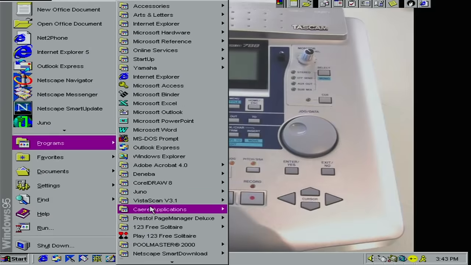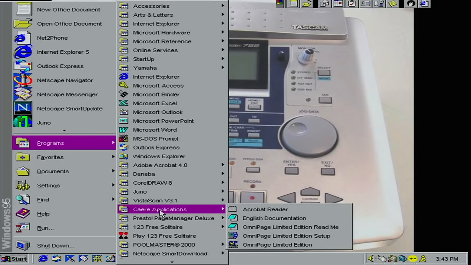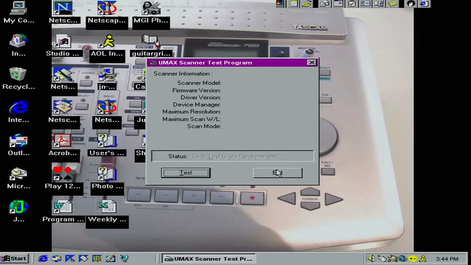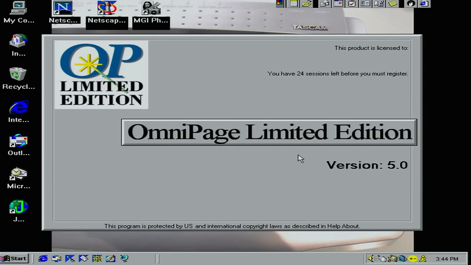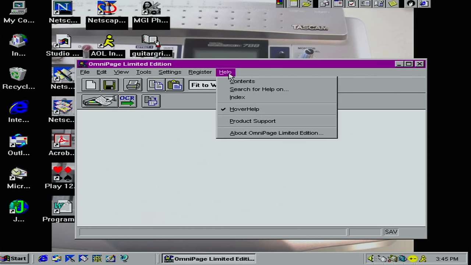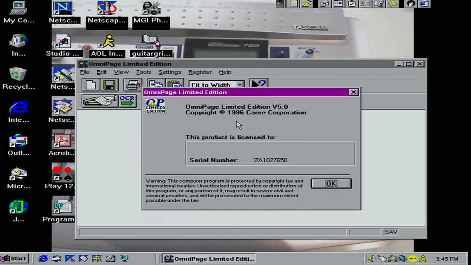Let's see, what is this? Carry? Don't have the first clue how to pronounce that. Omni-page limited edition. Okay, I guess it's some kind of scanner interface. We do not have a UMAX scanner. Okay, that answers that question. Oh, I have 24 sessions left. And apparently it does OCR. Wonder how well that worked. Let's get an idea of when this program was released. 1996. How good was OCR in 1996?